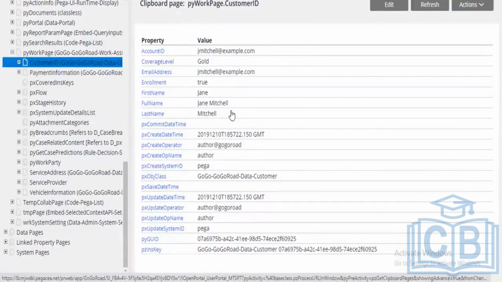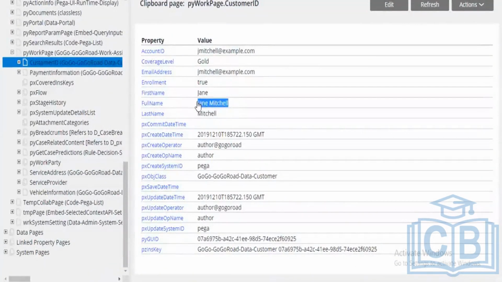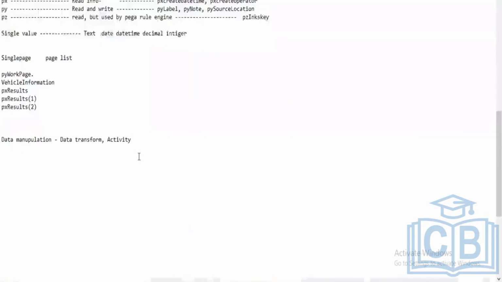Now there is a requirement in PEGA. I need to add Mr. in front of full name. Instead of Jane Mitchell, I need to store in the DB Mr. Jane Mitchell. You understand the requirement. Generally users will not type this. They don't know. We only need to append it in the background, to the full name. Now this is a requirement.